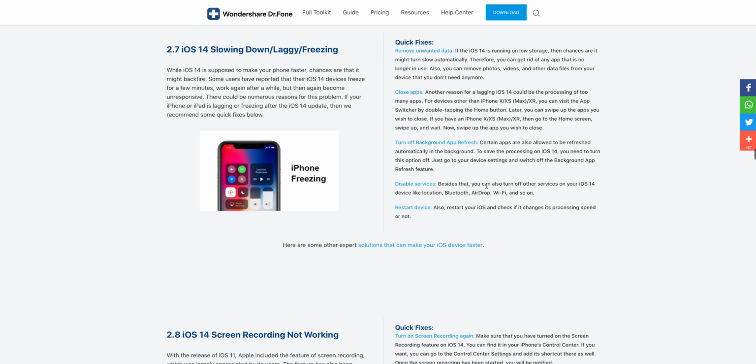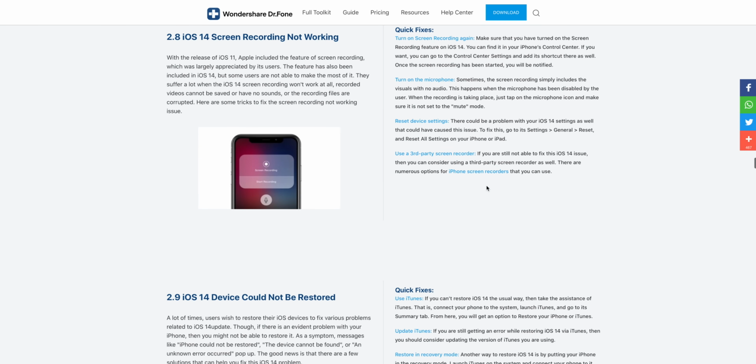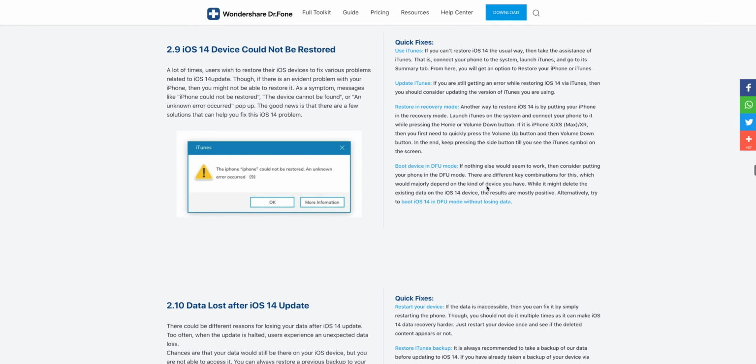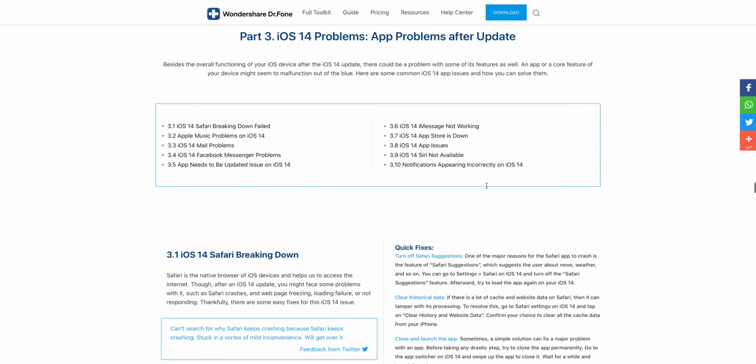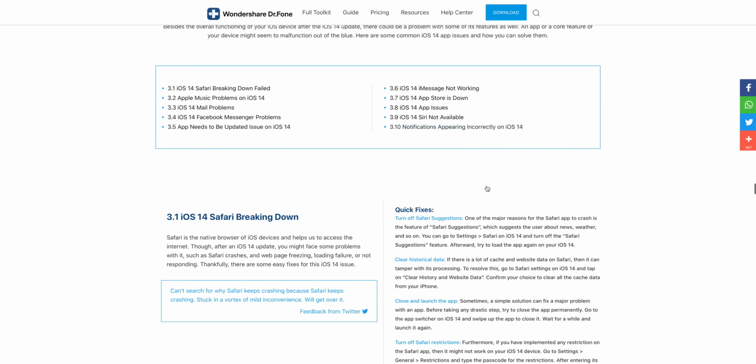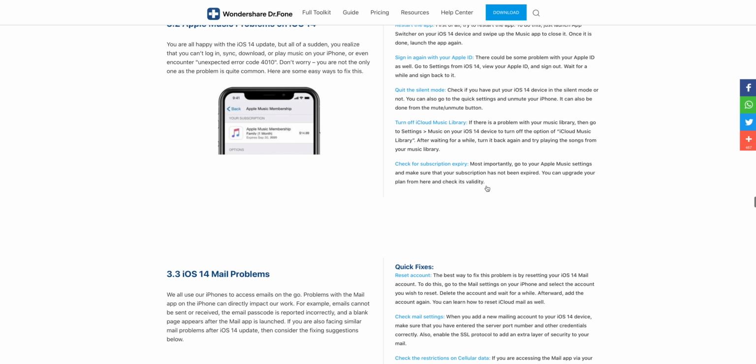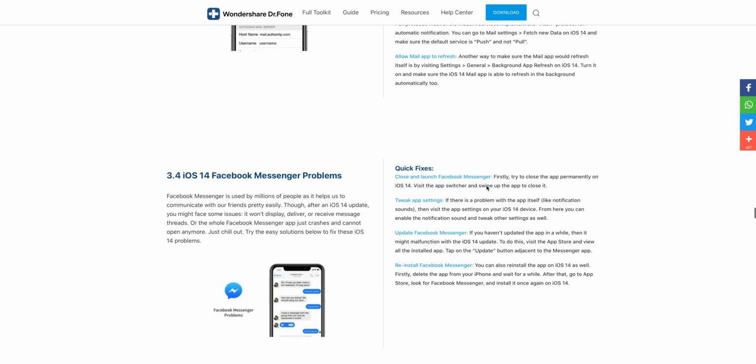Dr.Fone's iOS system repair tool will also be able to fix some major issues with iOS updates, like the black screen of death, stuck on Apple logo, stuck in DFU mode, stuck in recovery mode, whatever. If you are facing such a major issue, then you can fix that with this tool and that is excellent.